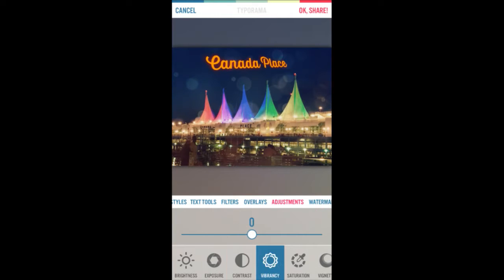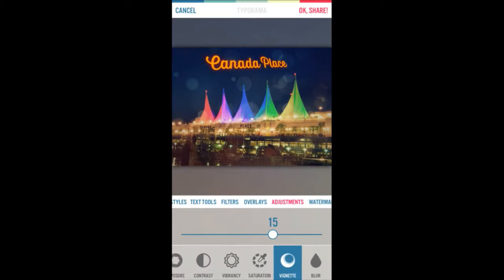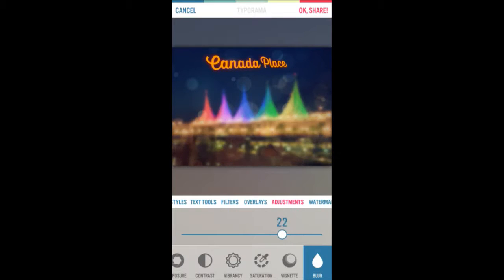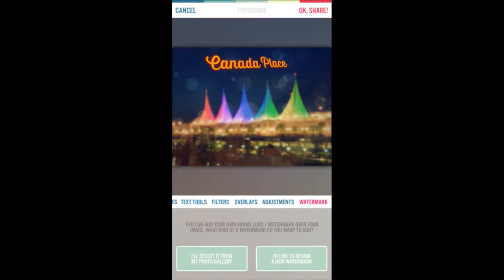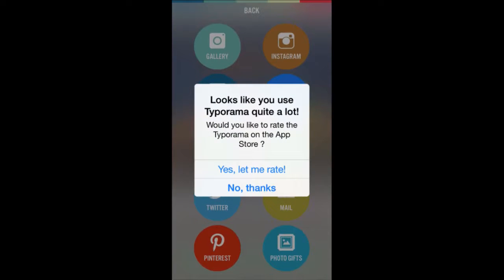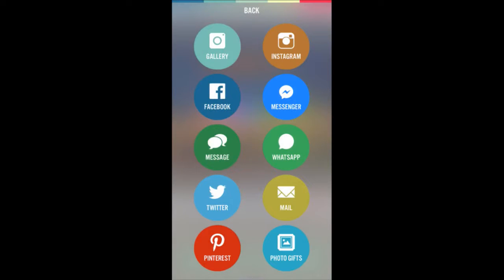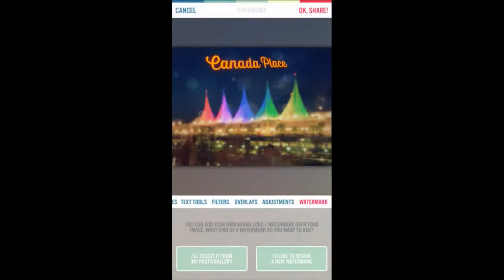I'm just playing around with some of the usual sliders that you'll see on every app, saturation and all that kind of stuff. And blur. You can watermark it if you want to add your own personal watermark. And at the top in the upper right, you can click OK, Share. And then you have all the usual places where you can share things: Pinterest, Twitter, WhatsApp, Messenger. I'm going to save it to my desktop. And that's it. That's all you got to do.